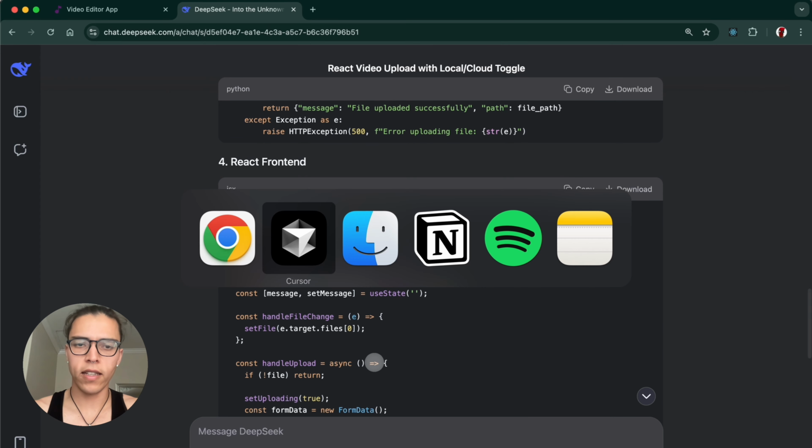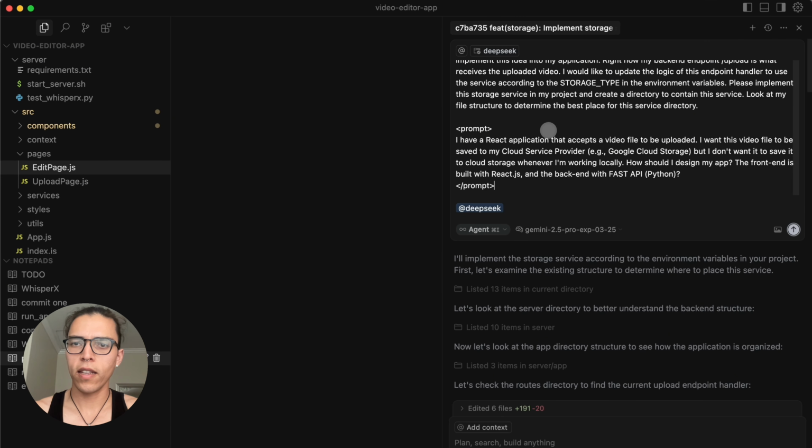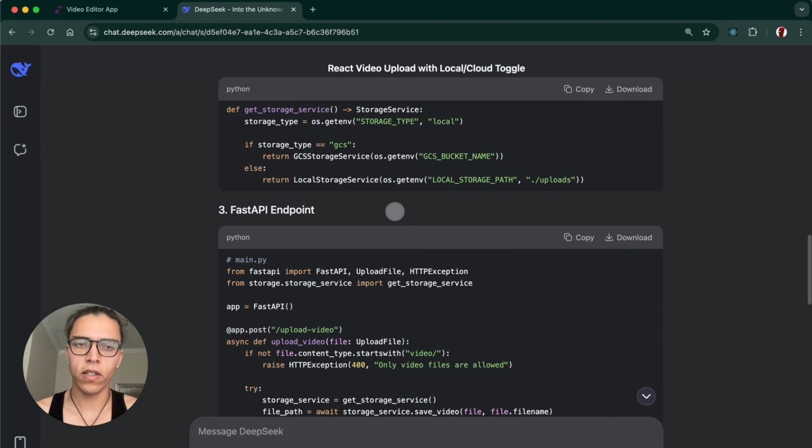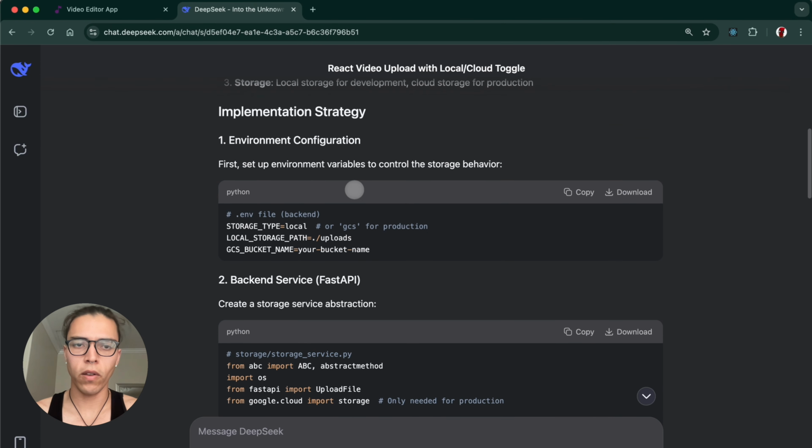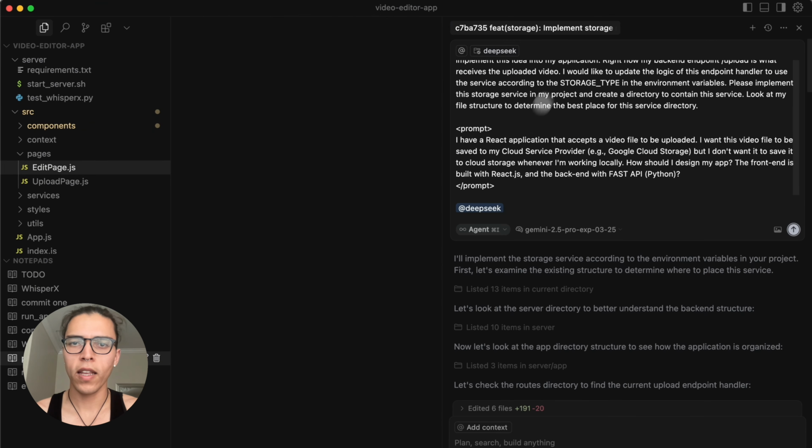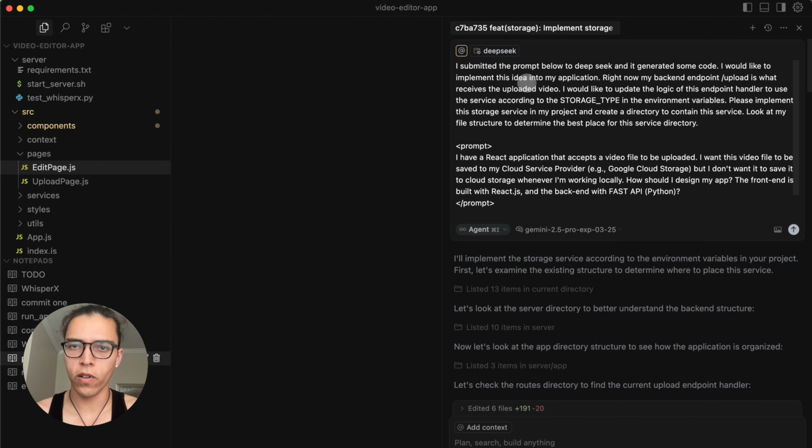So what I did is I took that code base and I saved it to a directory called DeepSeek. I took all these files, 1, 2, 3, 4, including the environment variables, and then I provided all those 4 files in one directory as the context for Cursor. And then I submitted the prompt below to DeepSeek and it generated some code.